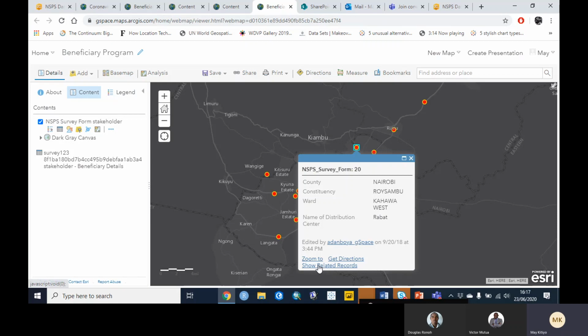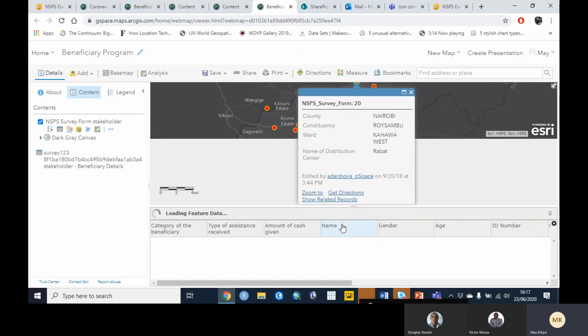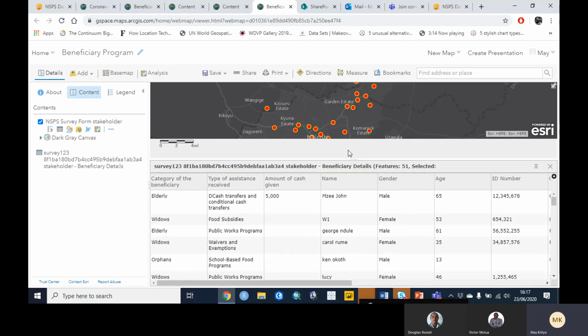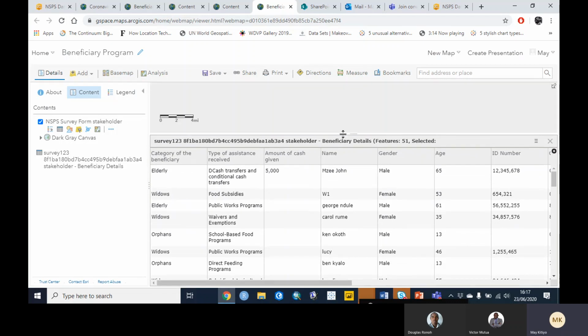So you notice when you come here and say show related records, we've actually linked it to an external data source. This is what we mean when we say it actually supports other forms of data through joins and relates. So this is the data we want to use.